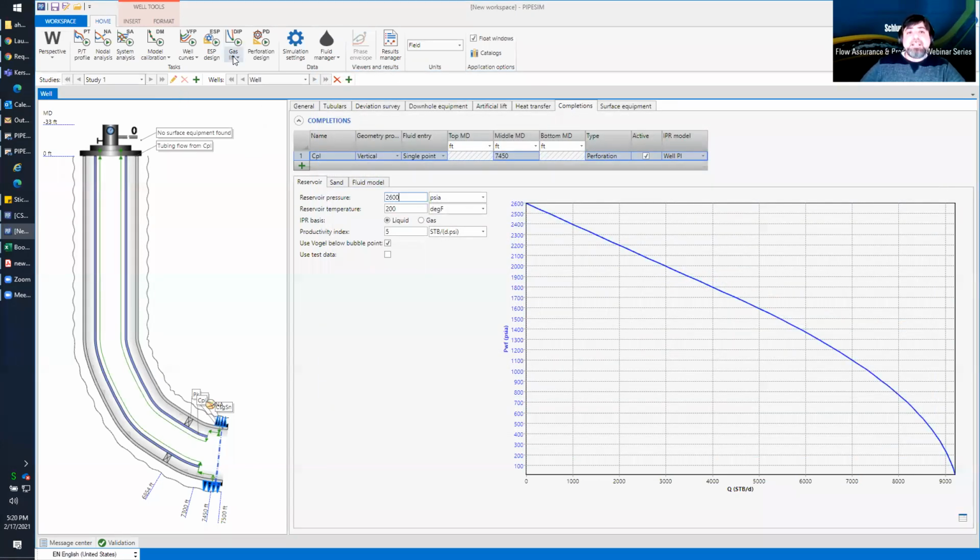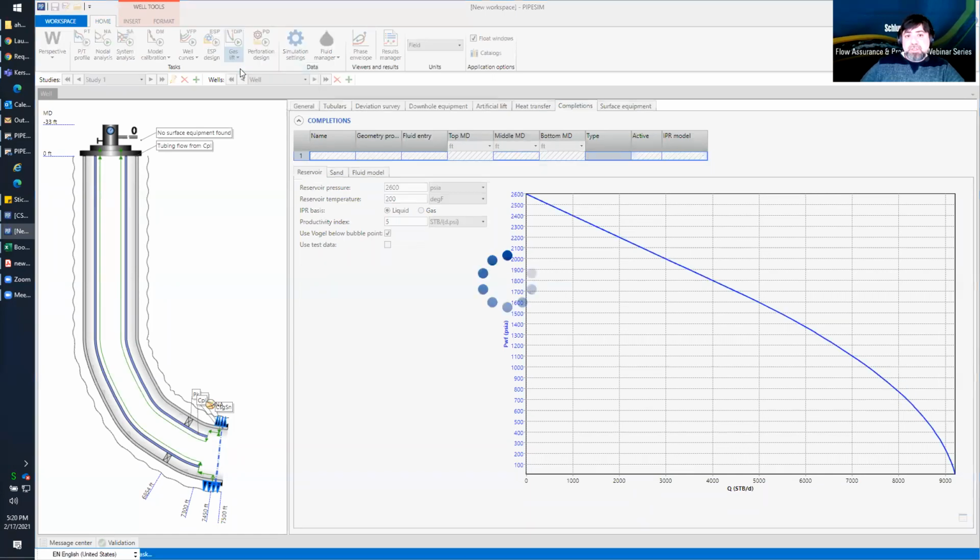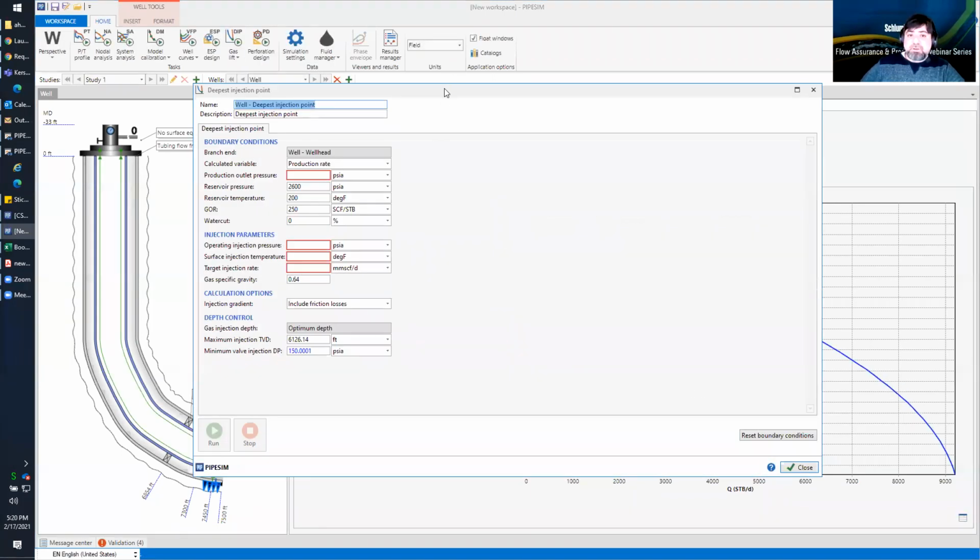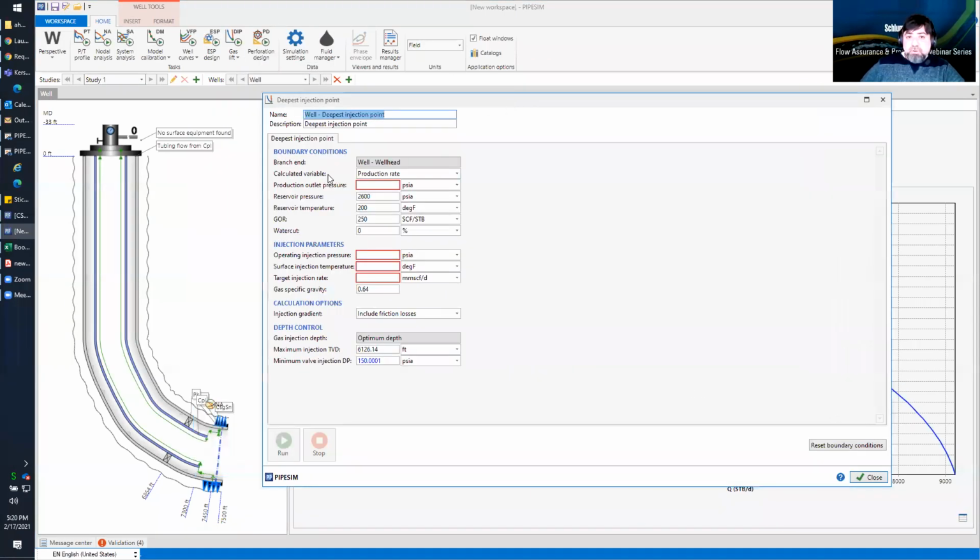As I said, in the gas lift we have multiple tasks. What we can start up with is the first task, which is the deepest injection point. I need to define my deepest injection point, and this will help me in the gas lift design later on. So what do I do now? I need to define my boundary conditions.